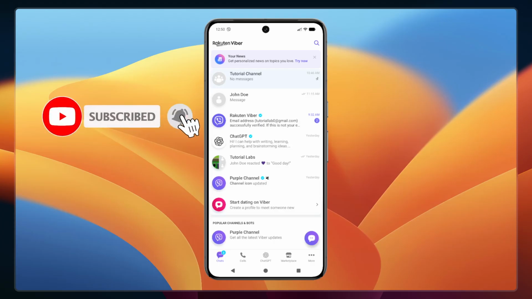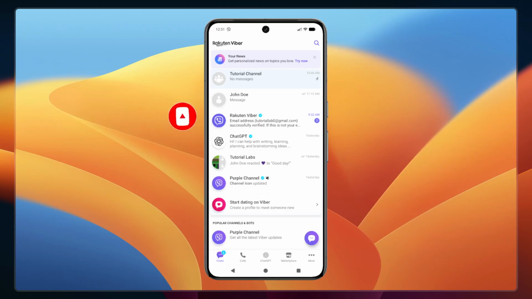First, you'll want to open your Viber application on your Android phone. Once you're in the app, you'll see your list of conversations displayed on the main screen. Now, take a moment to scroll through your chats and locate the specific conversation or chat that you want to mark as unread. This could be any conversation, whether it's an individual chat with a friend or a group conversation.